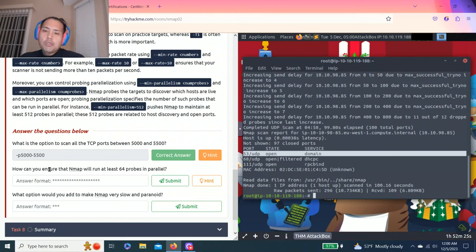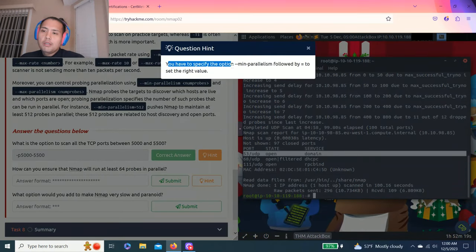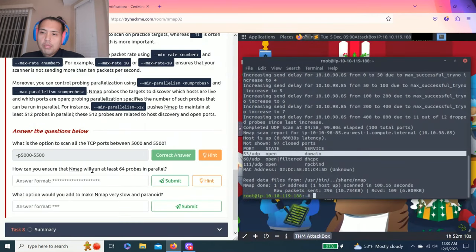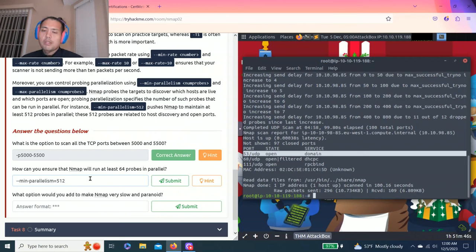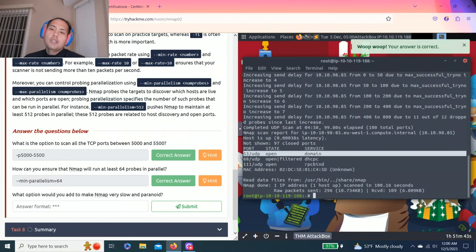So next question: how can you ensure that Nmap will run at least 64 probes in parallel? Hint: you have to specify the option --min-parallelism followed by equals to set the right value. So minimum, right? So ensure at least, as you read right here, for instance, --min-parallelism=512 pushes Nmap to maintain at least 512 probes in parallel. So you can copy and put 64, right? Instead of 512. That was easy.